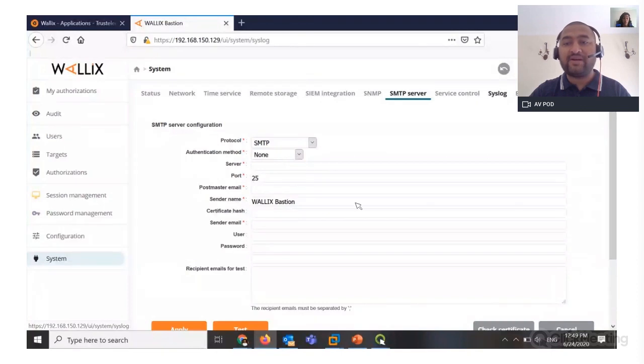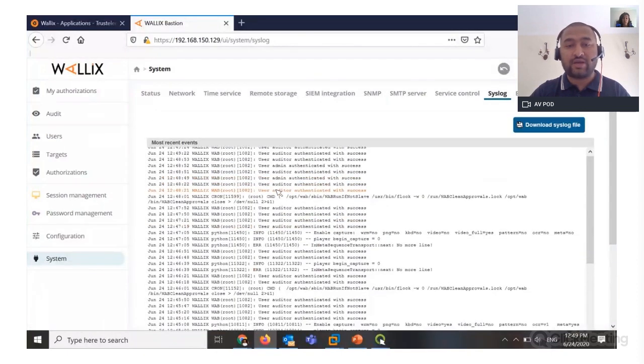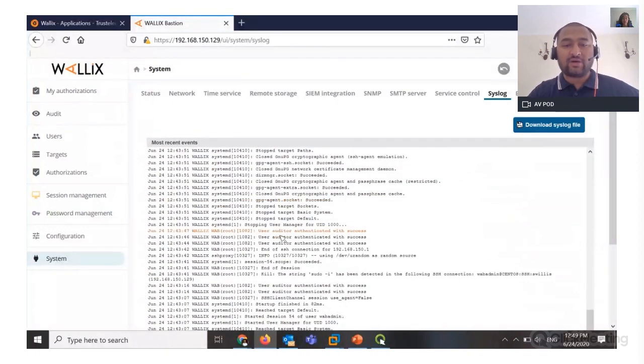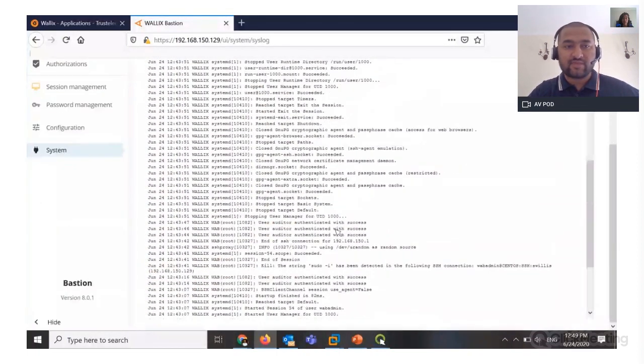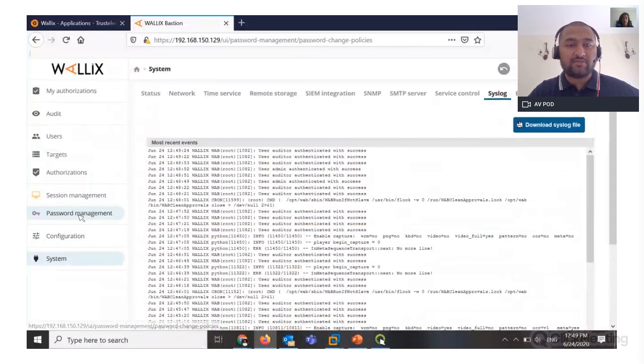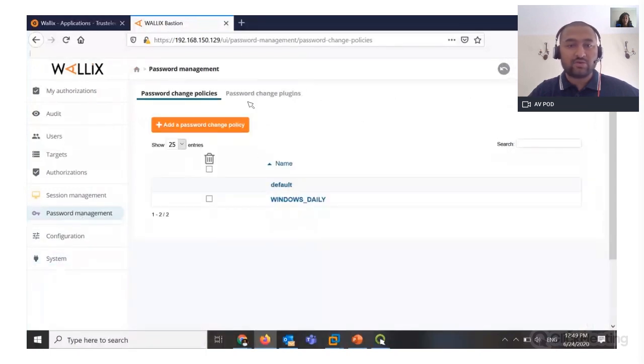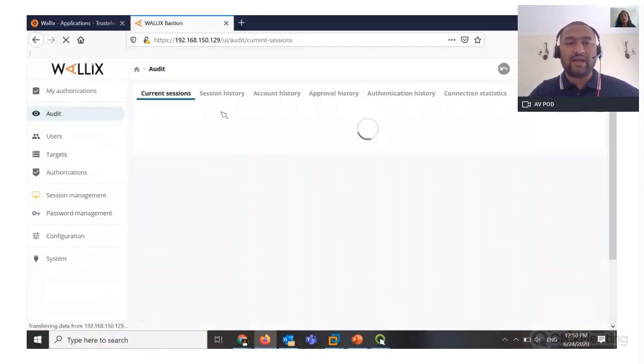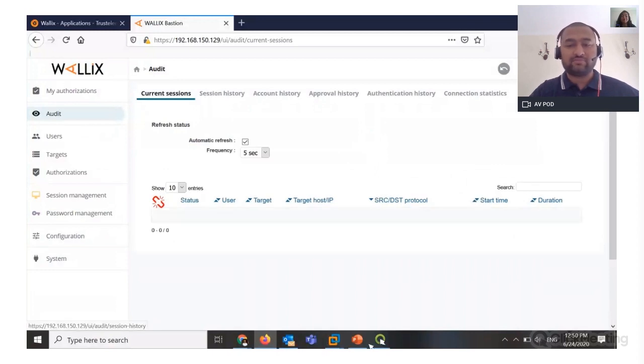You can have complete syslogs integrated with SIEM. So each and every action which is happening here will be completely recorded in my syslogs. You can do password management, which is very important. If you see, we have many password plugins here like Cisco, Dell, FortiGate, IBM, LDAP, MySQL. That's it from my side from the demo perspective. I expect your questions now.